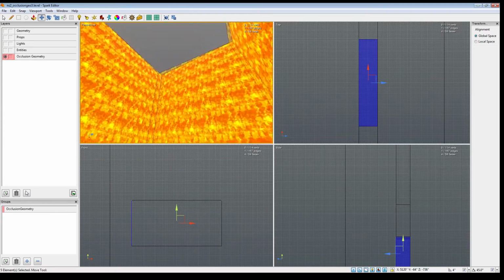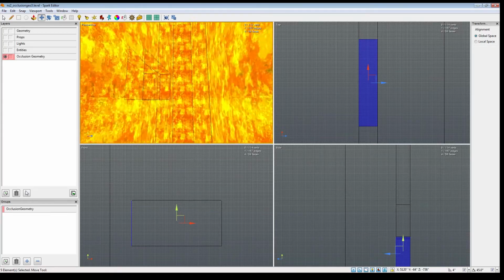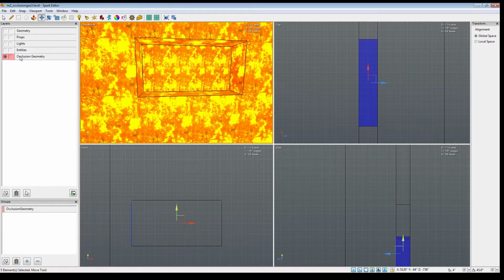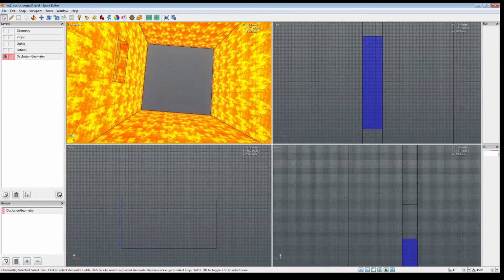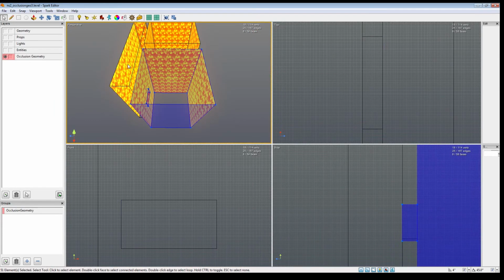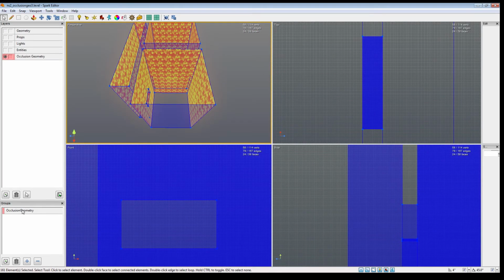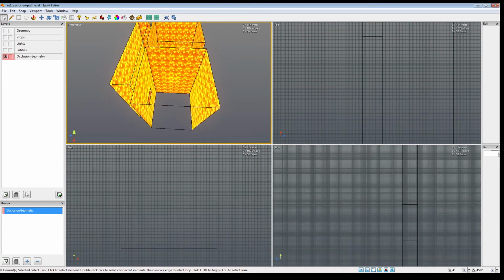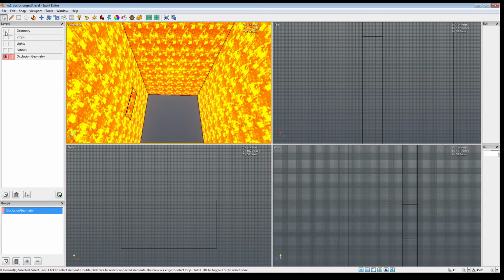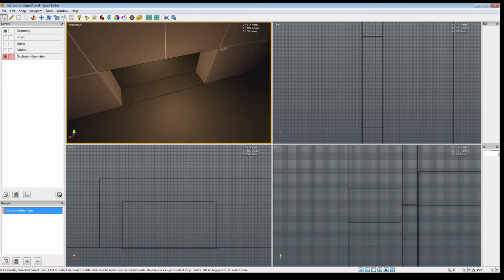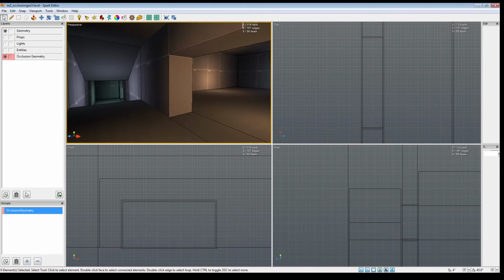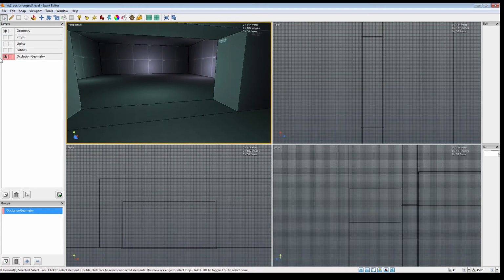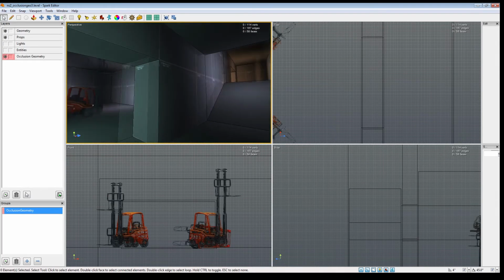My whole map, this spectacularly large map, is now wrapped in geometry that I'm going to assign to occlusion geometry. Oh, I have to click that first, then add it to the level, to the group, I should say. I'm sorry, it's late. And there we have it. That's all there is to it. So let's have a look in game.